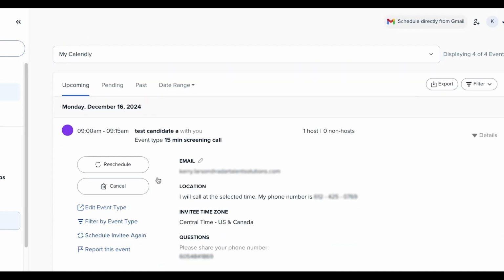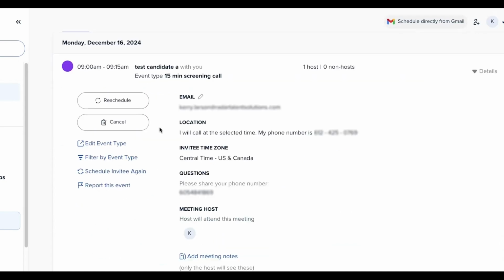And when you select on details, it opens up another screen, another box, which has a reschedule button or a cancel button. Reschedule will find another time to meet with the candidate. Cancel will completely cancel the appointment and will take it completely off of your calendar. For this purpose, we're going to talk about selecting reschedule.